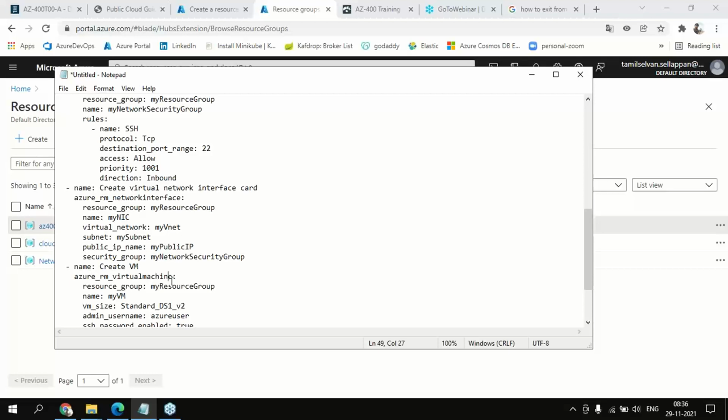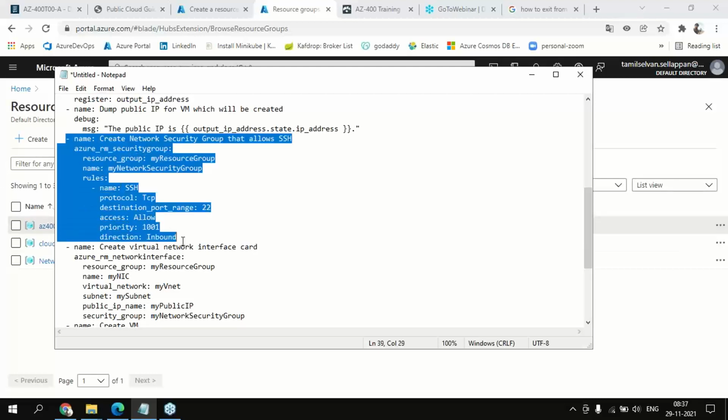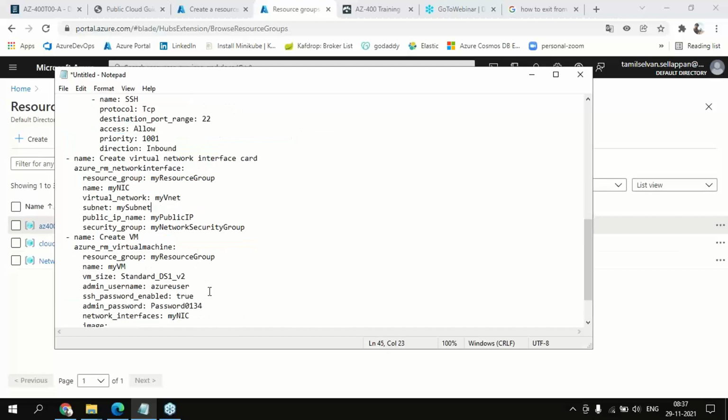But when you're creating from the portal, by default they will take some kind of default virtual network. By default they will specify all the things like public IP, everything. But if you're scripting here, we want to mention it even if it is the default, so we have to provide a value here.